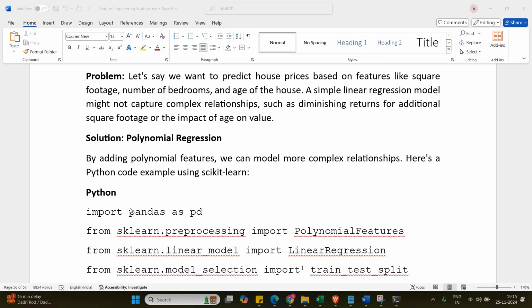Hello and welcome back. In this video, we are going to see a practical example and its code for using polynomial regression. This is an example where polynomial regression has been used. So let's say we want to predict the house price based on features like square footage, number of bedrooms, and the age of the house.